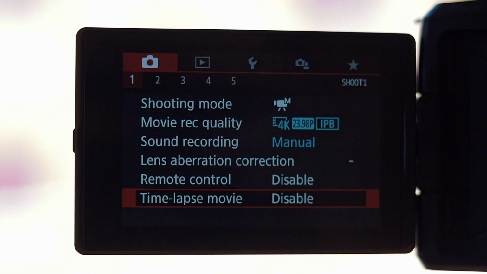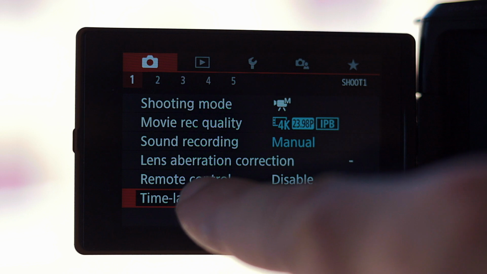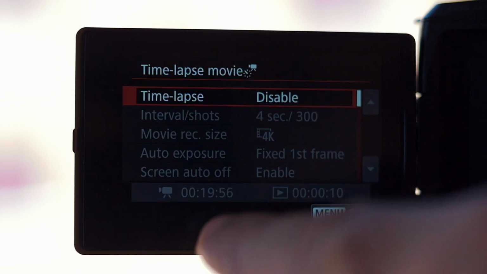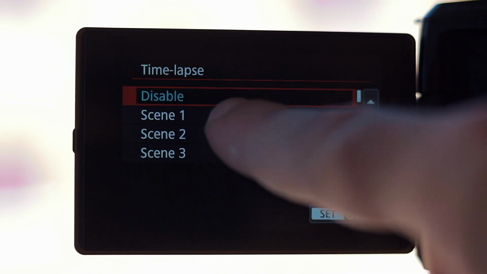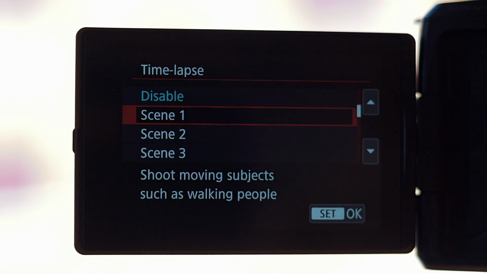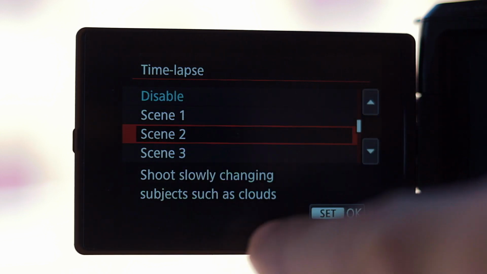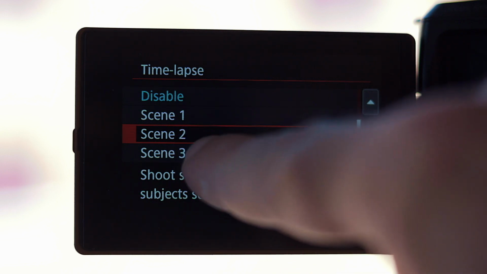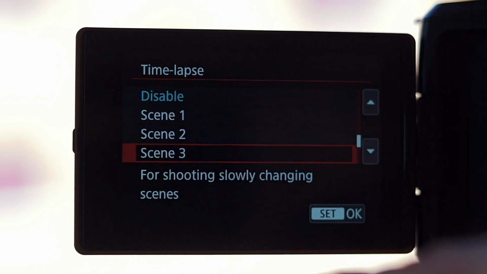There are quite a few differences, maybe not many, but there are. So make sure you're in video mode and then you press the menu button, scroll down to time-lapse mode, which is disabled by default. To enable it, you have to choose one of the scenes. Number one, for shooting moving subjects, such as walking people. The second, for shooting slowly changing subjects, such as clouds, for example. The number three, for shooting slowly changing scenes, like sunrise, sunset, something like that.